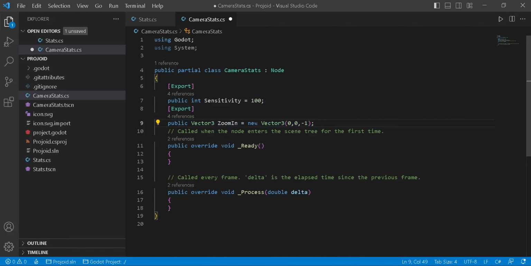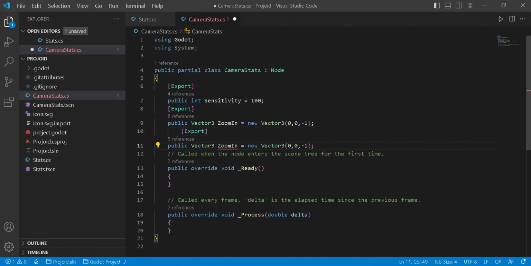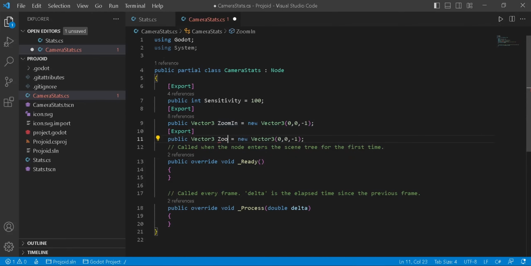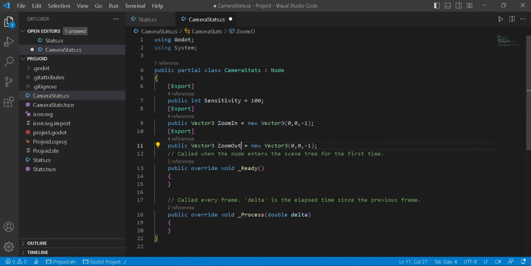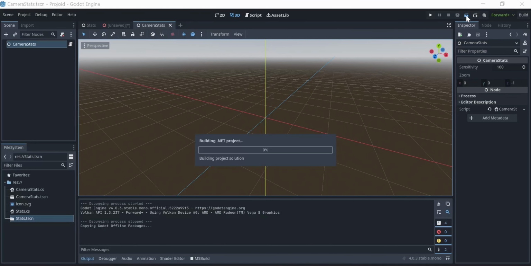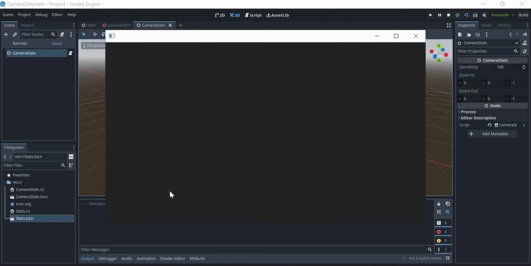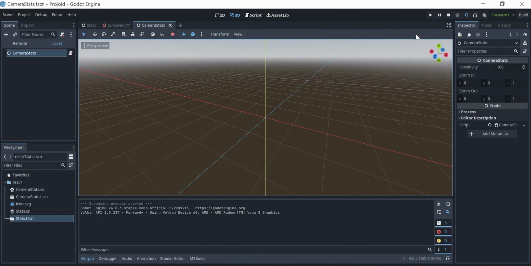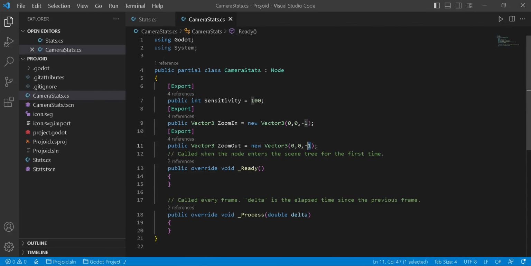So we can either choose to have custom zoom in values. This is the zoom in value. And we can have a zoom out value. We can copy paste this and change it to fit our needs, making it zoom out. See, IntelliSense is back on track, no more errors. Now we've got to save this by pressing Ctrl+S and we're building the .NET project now.